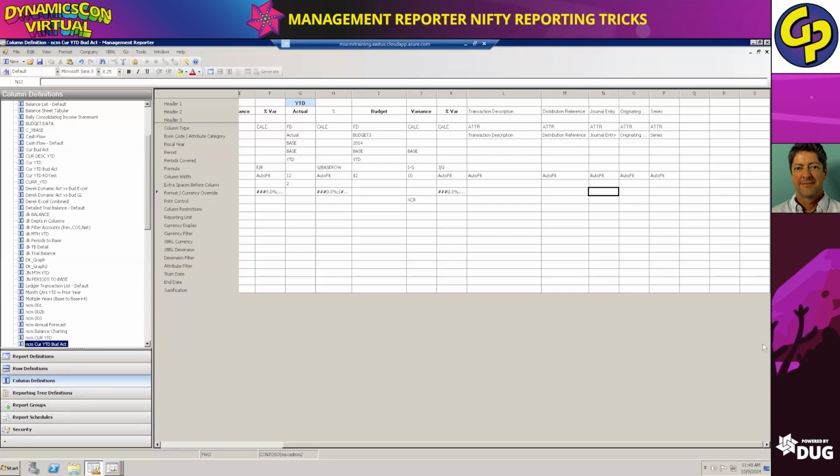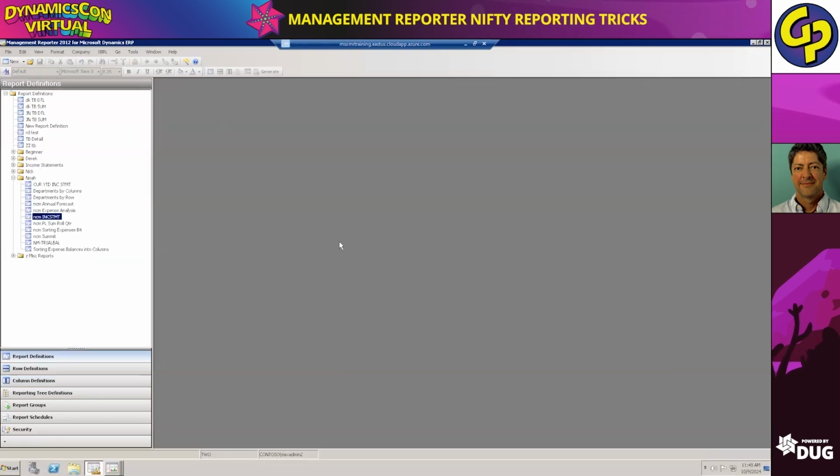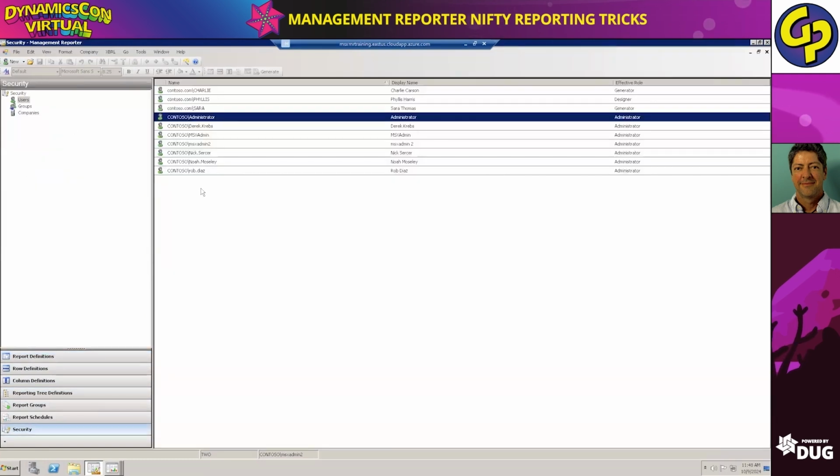We're running close on time here, but I'd like to talk a little bit about security and report groups before we wrap it up. Security all starts in Report Designer with you. You've got your security section if you are administrators. All your users may get copied in here from your general ledger, or you can add those here yourself. There are 4 roles for every user you add here: administrators, designers, generators, and viewers, so different levels of access.